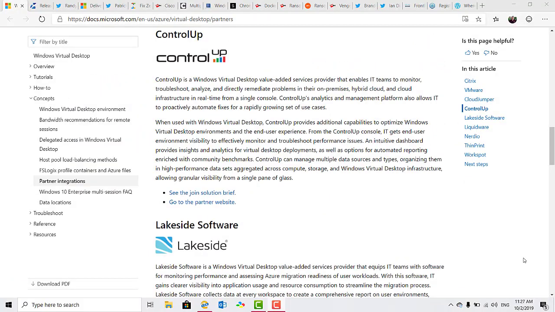Speaking of WVD, ControlUp promoted the fact they are a partner. For monitoring and support framework needs, it looks like they'll be a really good option. The list of partners for WVD right now includes Citrix, VMware, CloudJumper, who I mentioned previously, ControlUp, Lakeside Software, Liquidware, Nerdio, ThinPrint, WorkSpot, and Next Steps.